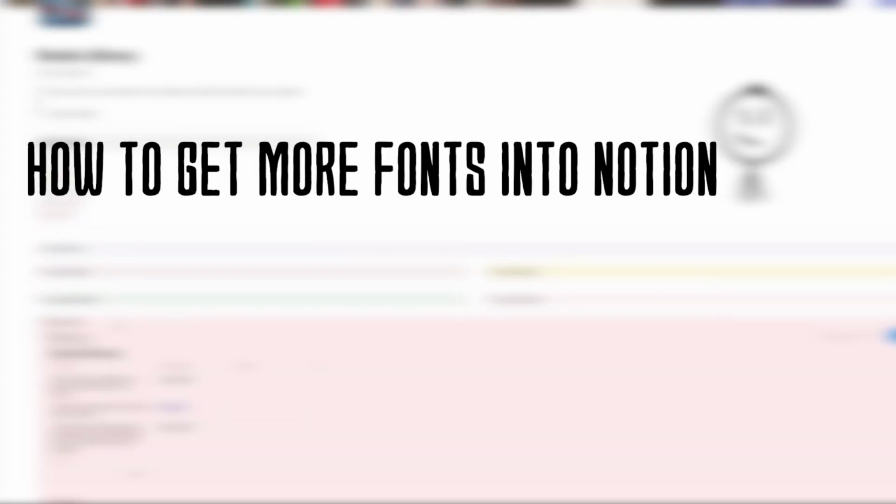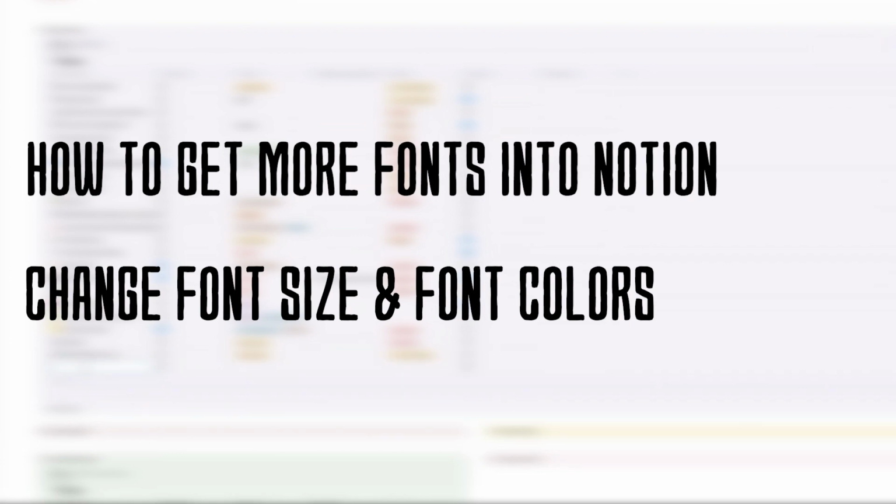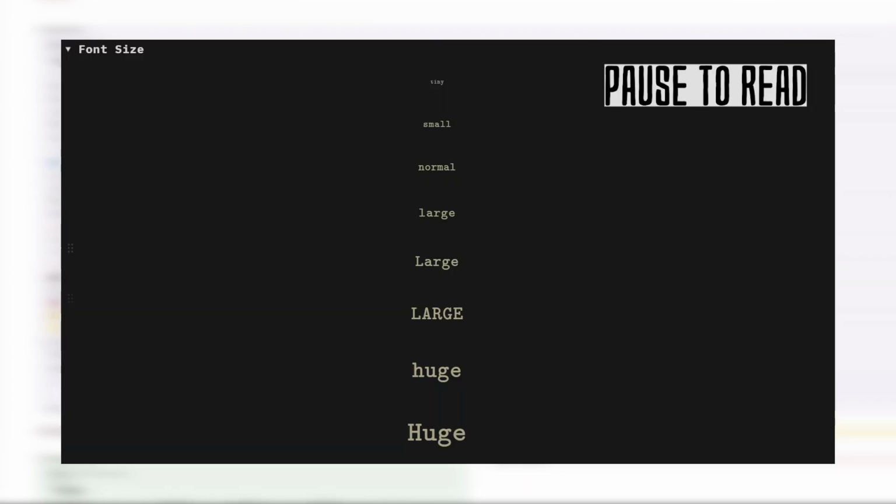Just to summarize today's tip, we've identified a brand new way to implement new fonts in Notion and also have the capabilities of changing its size and colors. Here is an overview list of the types of styles and sizes you can choose from.